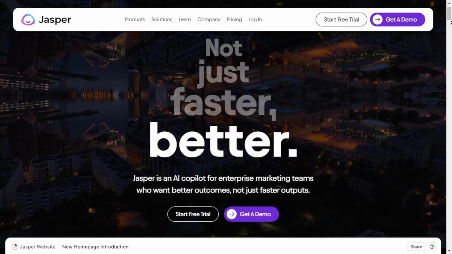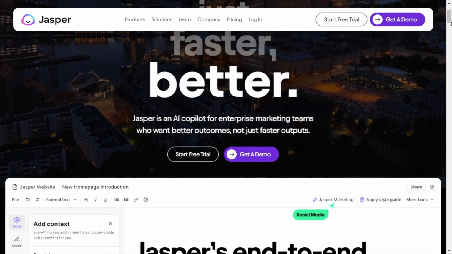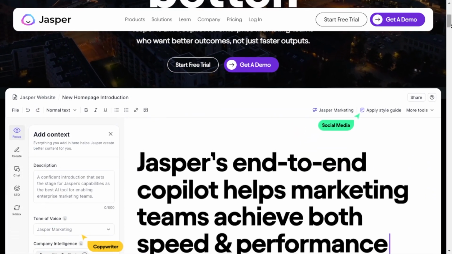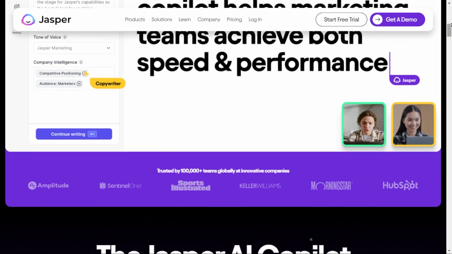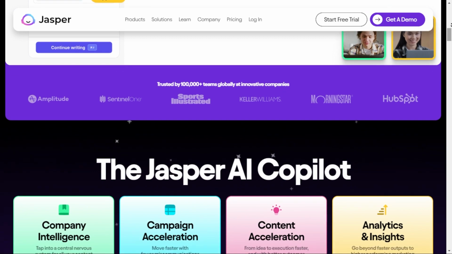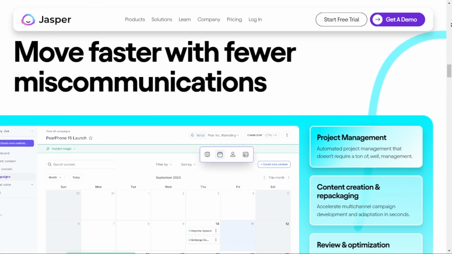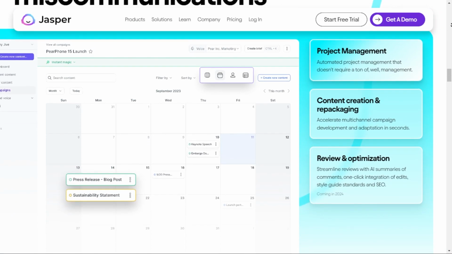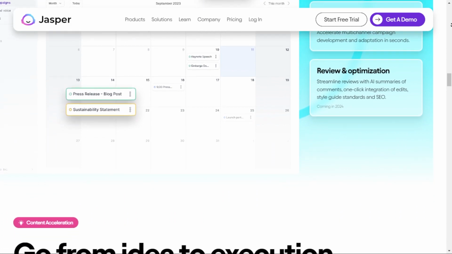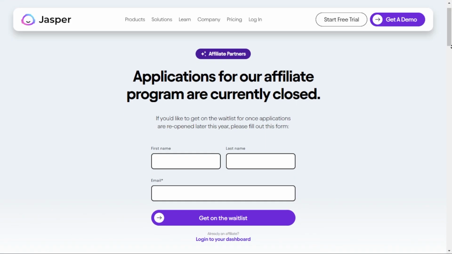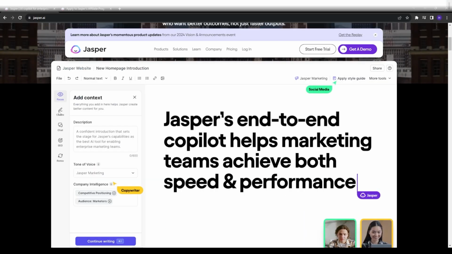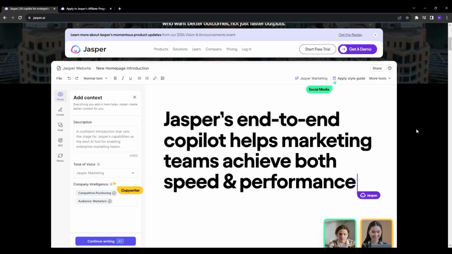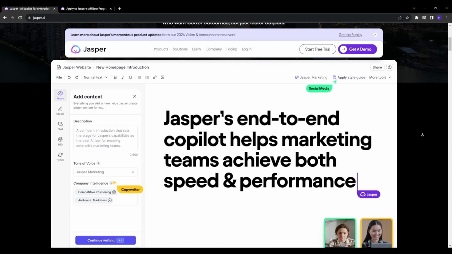Jasper itself is an incredible AI content creation tool that allows you to generate high quality blog posts, social media captions, Amazon product descriptions, emails, and so much more with just a few clicks. I've been using Jasper myself for over 6 months now, and it has saved me tons of time when it comes to creating content. And the best part is it has an amazing affiliate program where you can earn recurring commissions. And I'm going to be showing you exactly how it works and how you can join this program in order to make money with it.